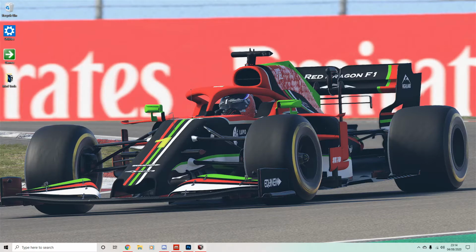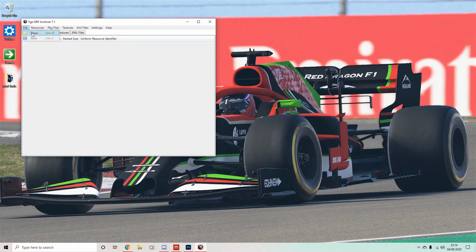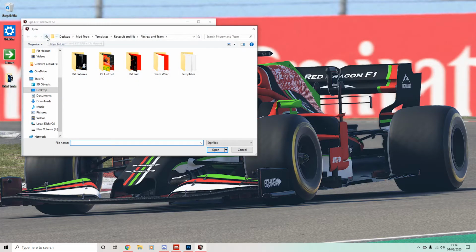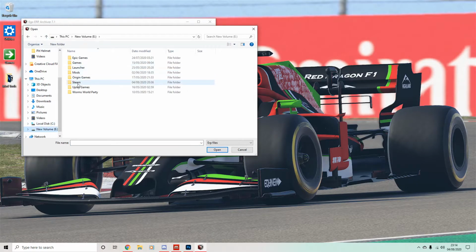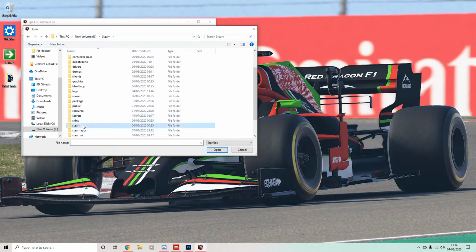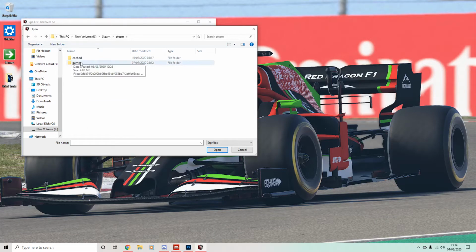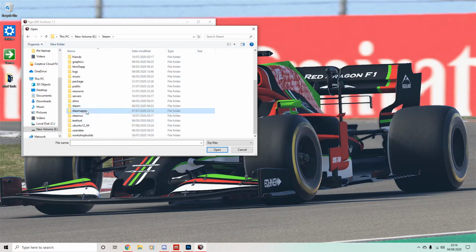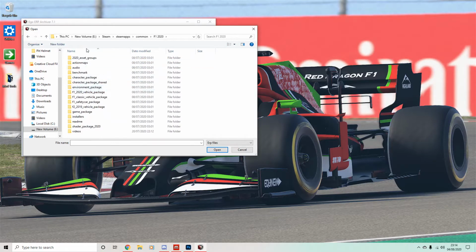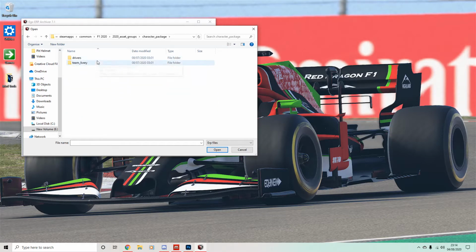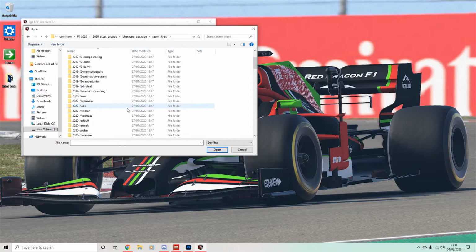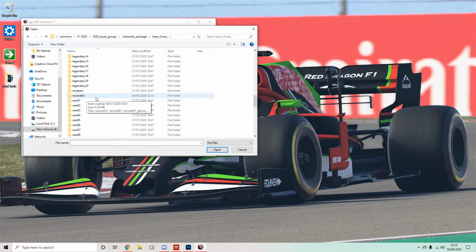Now, to do that, we need to go into our ERP archiver, the start point for pretty much everything we're doing here. And we need to go all the way back in because it's just kicked me all the way back out. Steam apps, common, F1 2020. We need to go into asset groups, character package, team livery. And we're going to use the one that I've used, which is, when I can find it, the RaceNet.